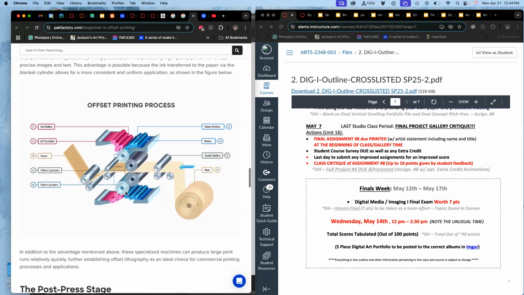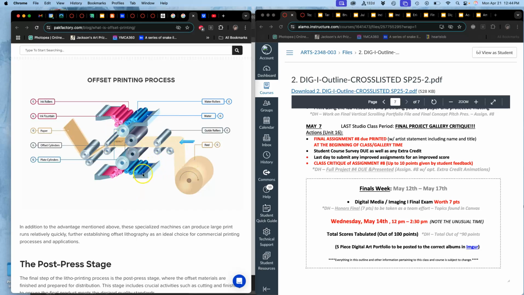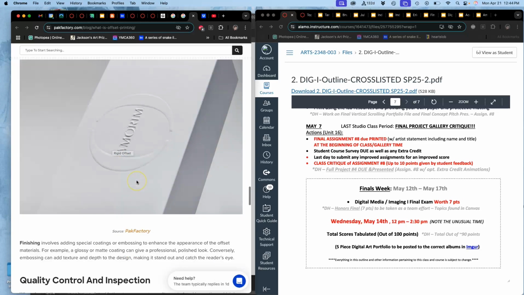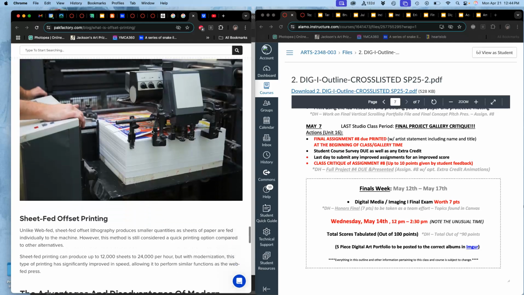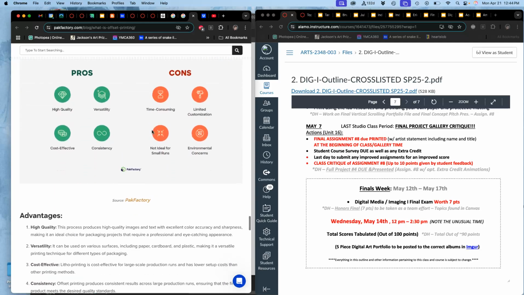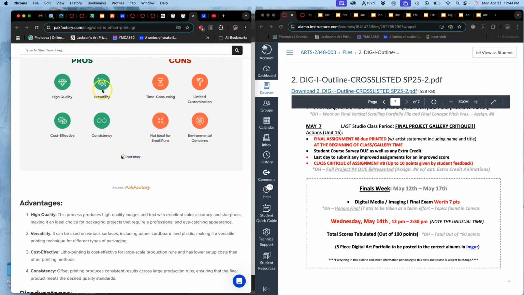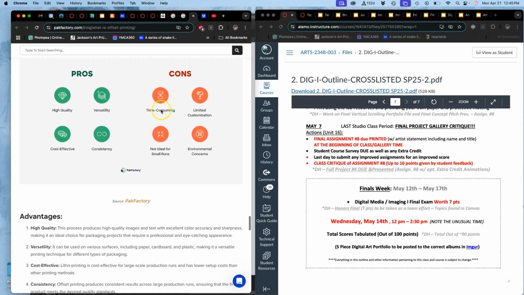It's fun to watch video of them because they can roll the different inks at different stages, and they're working off of 4 different plates. And it's called offset printing. It gives you high quality, it's versatile, it's cost effective, and it's consistent. But it is time consuming to set up the print job. You're going to see why. It's limited in its customization because you're only printing with 4 standard inks. And it's not ideal for small runs because it's expensive if it's a small run.